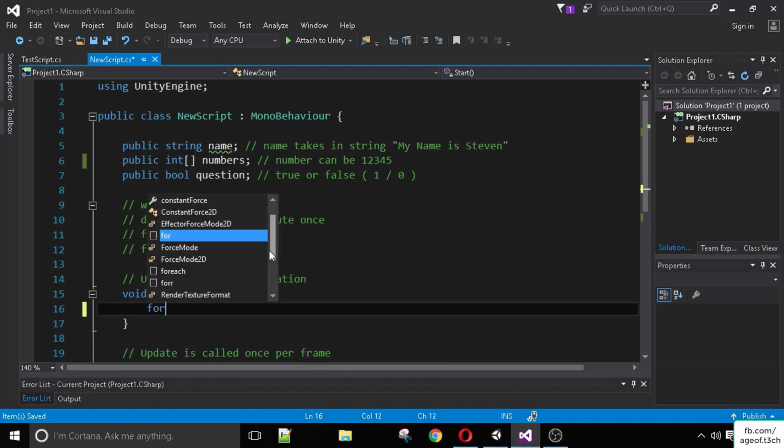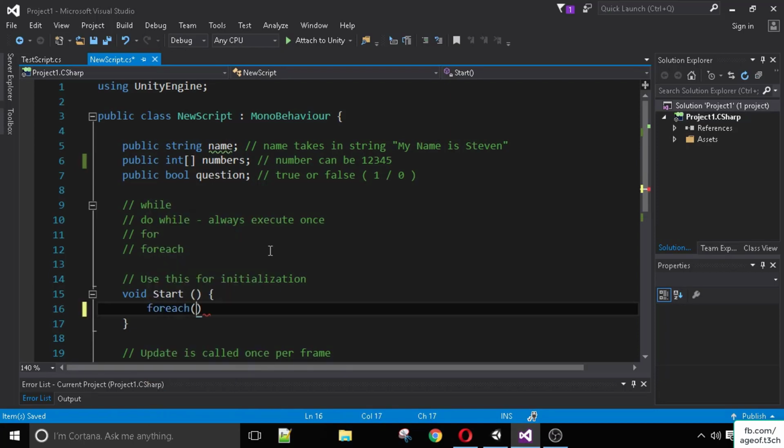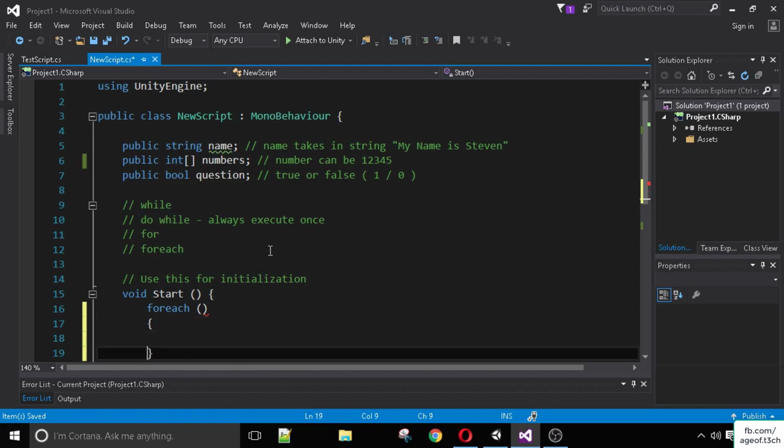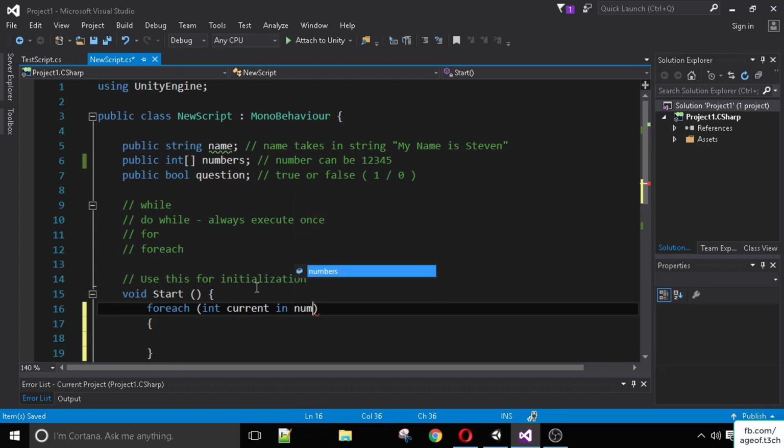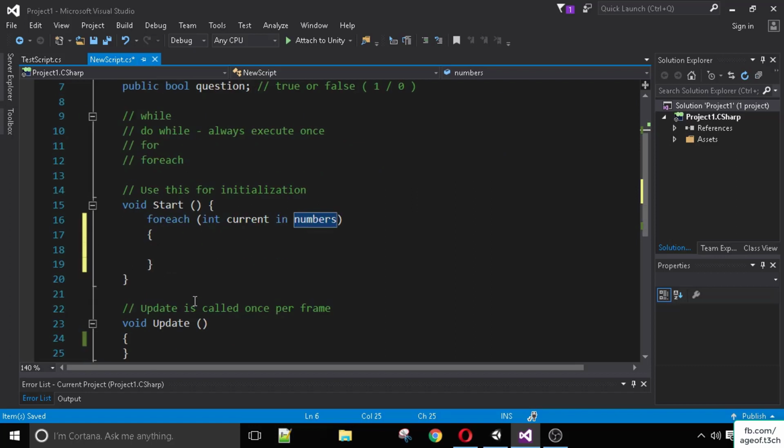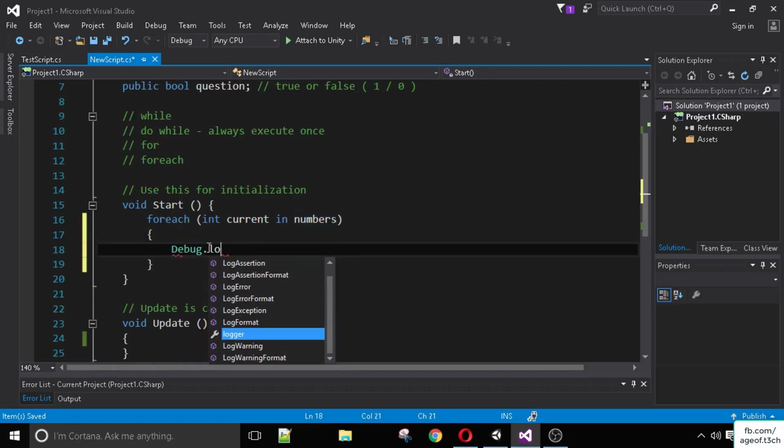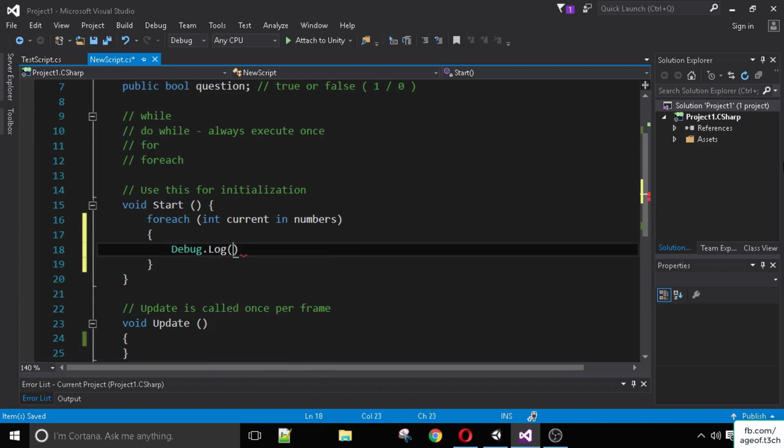So let's go ahead and say foreach. For each brackets, and then what we're going to do. Now how foreach works is we say for each something in something. So for each, we're going to say integer, and we'll call this integer current. For each integer current in numbers, so we're going to be looking in the array numbers. We want to say debug.log current.